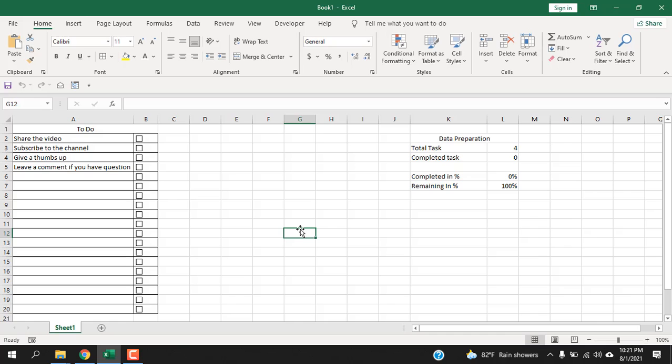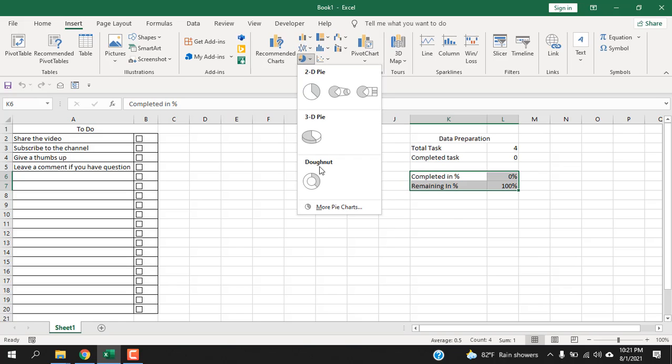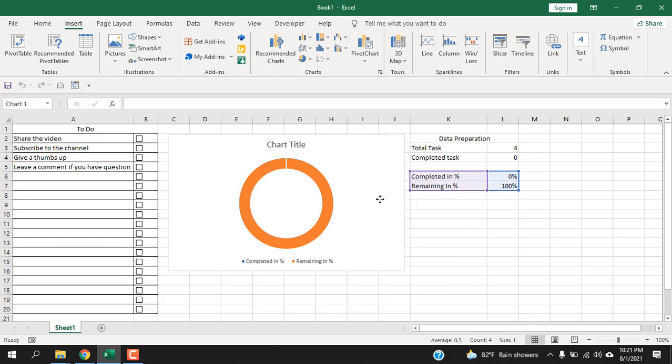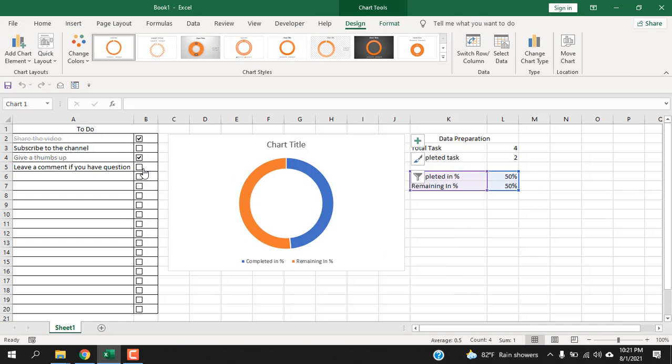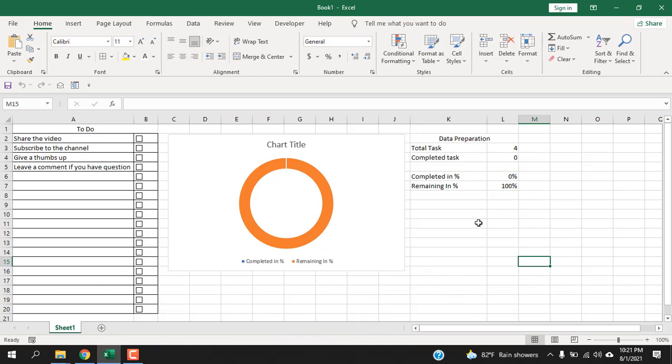Now it's time to insert our chart here. Okay, select this and then click on insert, and from this chart drop down, I'm going to add donut chart. Okay, so this is our chart here. I'm going to place this here, and if I check it, our chart is already working, but I want to format this a bit. So first thing we are going to need is completed percentage inside the chart.